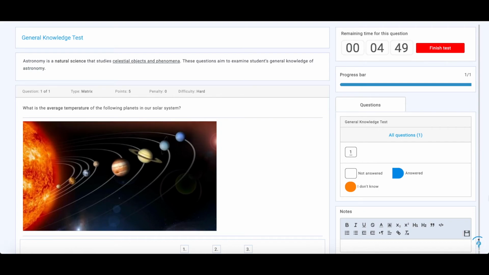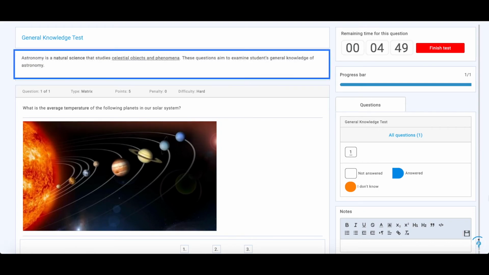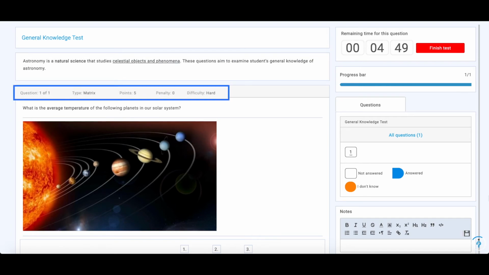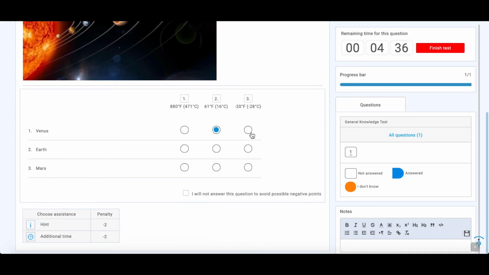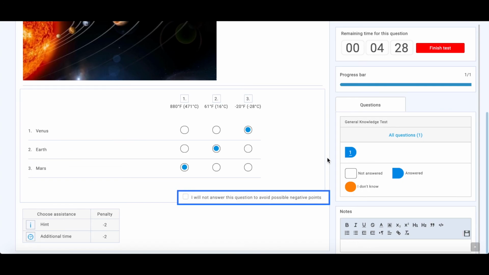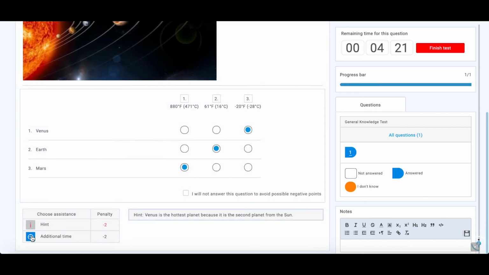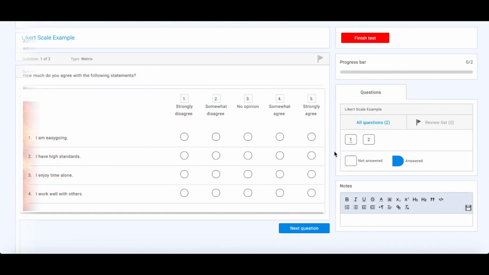In the top right corner, we can see a countdown timer for this question, a text for the question group, which will be displayed for every question within this group, a question metadata, and a question text. As you can see, a test taker is able to select only one answer per question. Moreover, a candidate is able to skip question to avoid negative points and use assistance options. Metric questions are especially useful for collecting demographic data and evaluating items on the Likert scale.